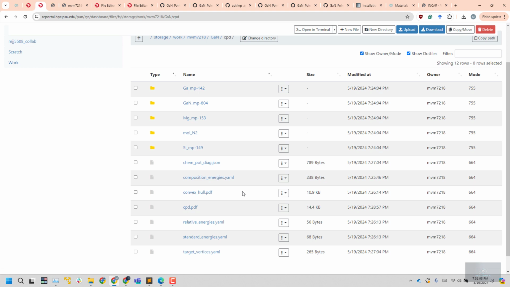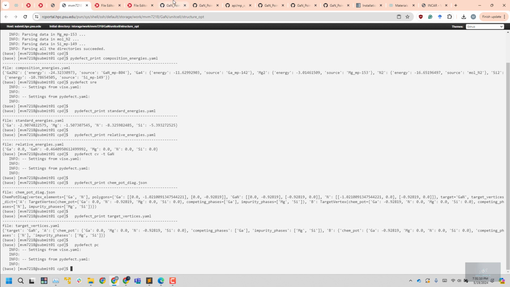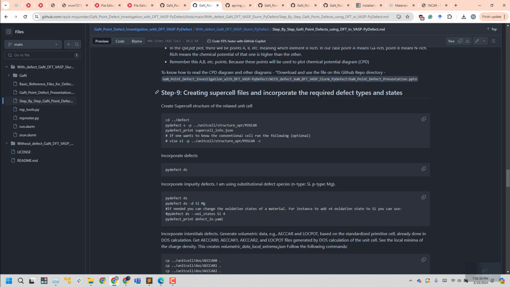We have created all these things, CPD, convex hull and the rest, that you can use for further calculation. After that, we will start adding defects to our structure. Till this CPD point, we have only considered the unit cell. After this point, we will create a supercell and add different types of defects in that supercell. In our next video, since this one is becoming longer, we'll work with the supercell and defects. I'll see you in the next one.